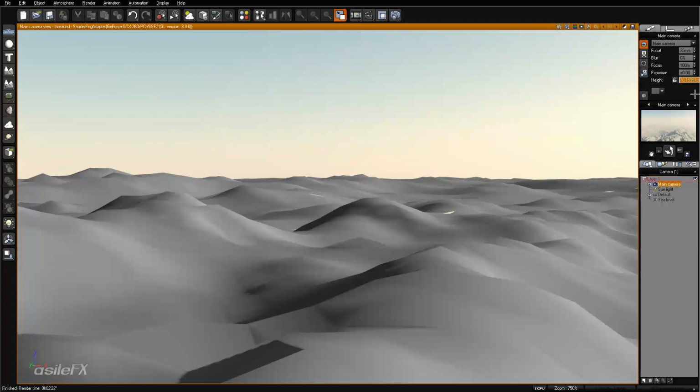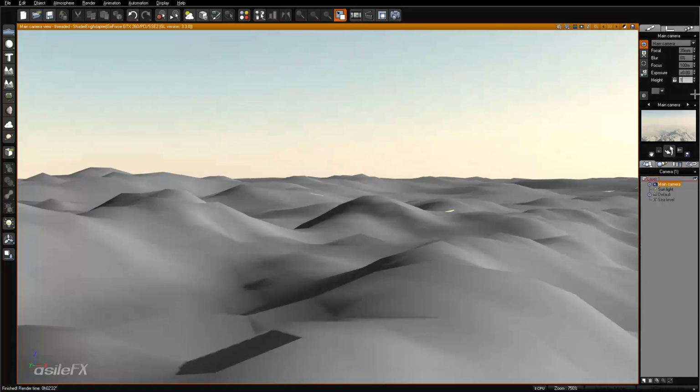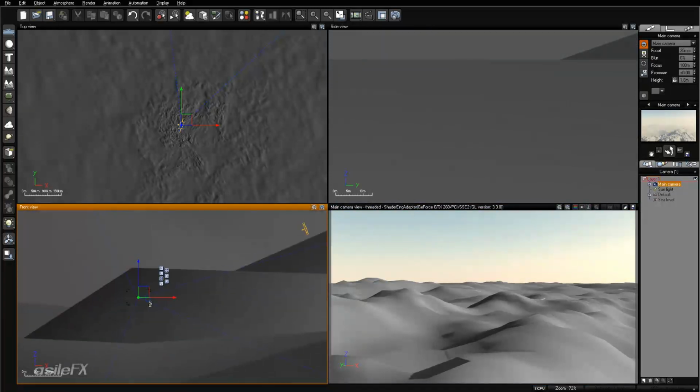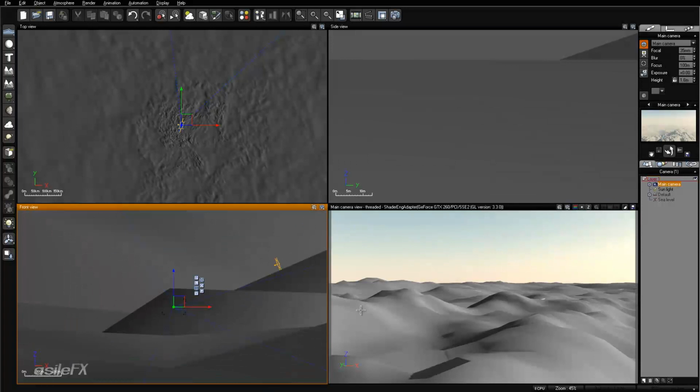So you can actually set the height of the camera above the terrain with this. If I was to go ahead and set this to 1.6 meters, it's going to lower the camera to sit on top of the terrain. So switching over to the four viewport mode, we can go ahead and see our camera, and then it's just resting on one of those, or close to one of the peaks.